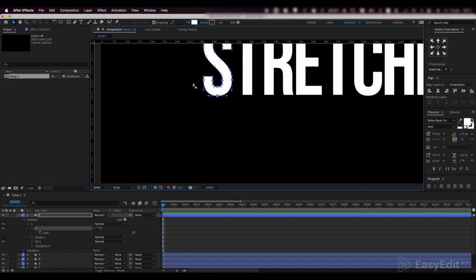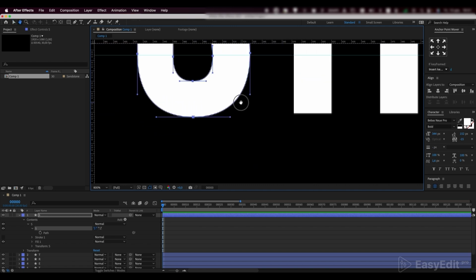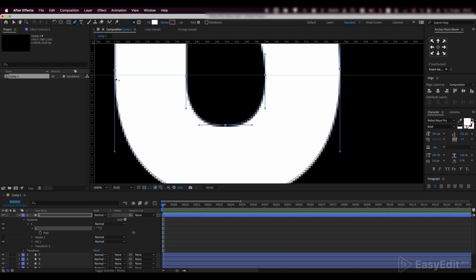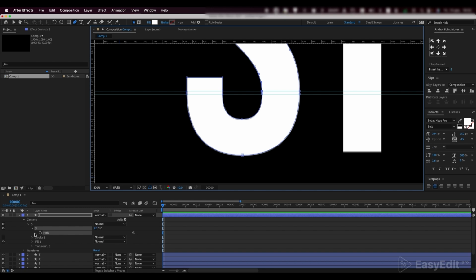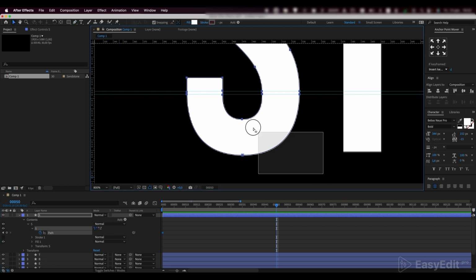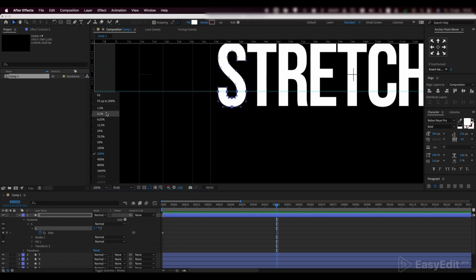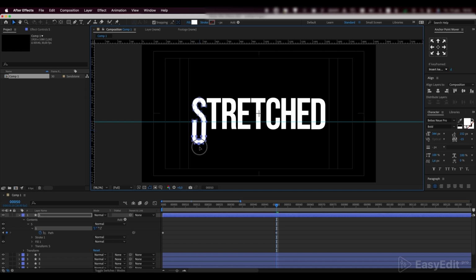So we'll need to place additional points close to the ones we already placed. Use the pen tool to add more points. Now we achieved the result we needed.